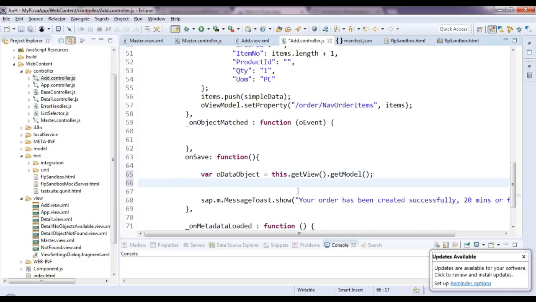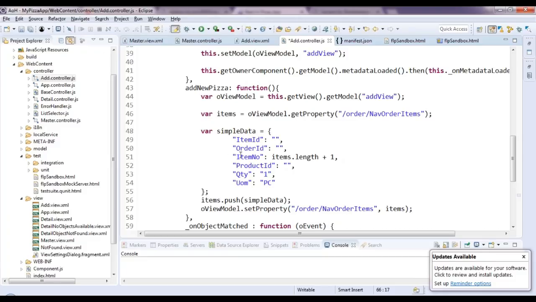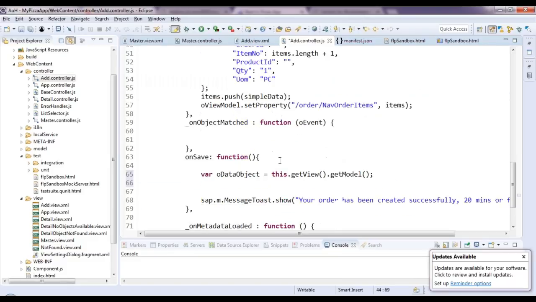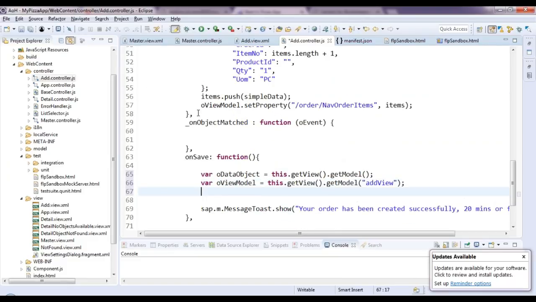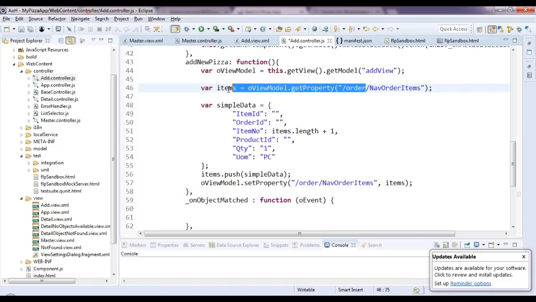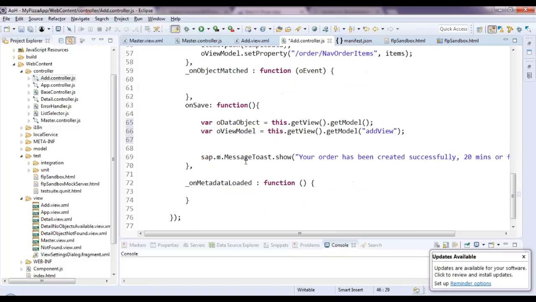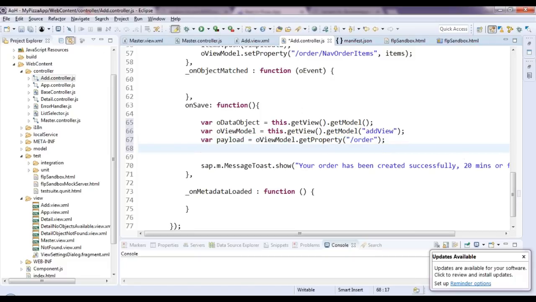Now I'll prepare the data. The data is already prepared in your slash order view model. So you get your local view model here, and using it you get the slash orders property, which gives you all the values for the payload. This gives me the final payload for my deep insert, which is equivalent to the JSON prepared earlier in the Postman plugin.